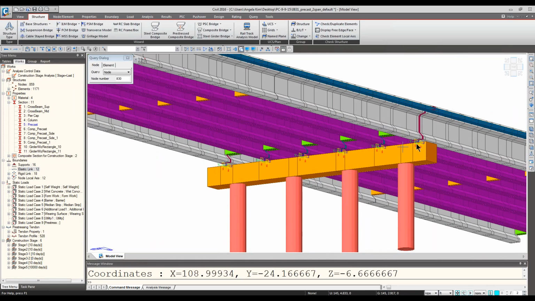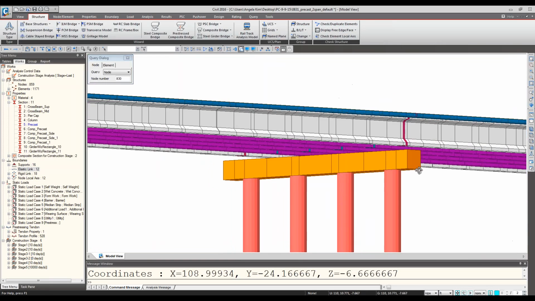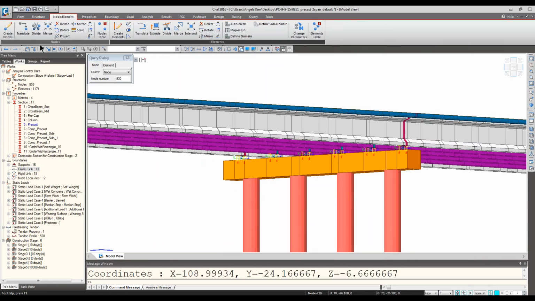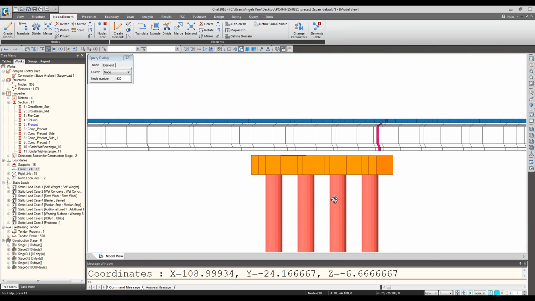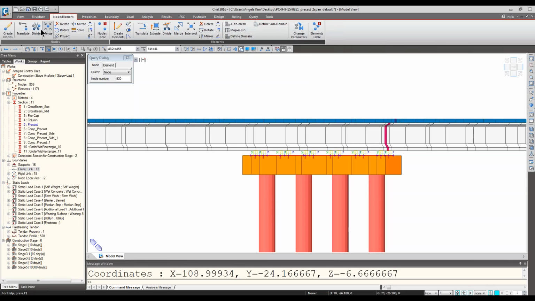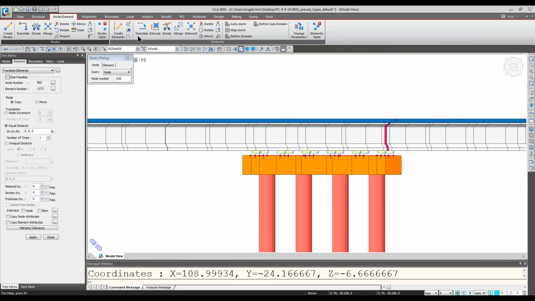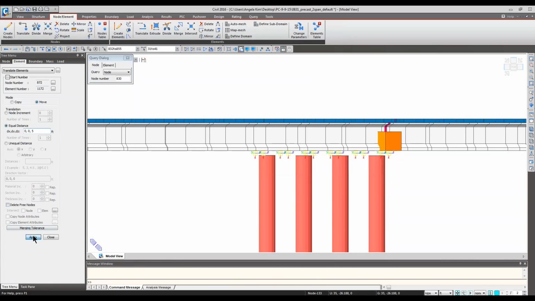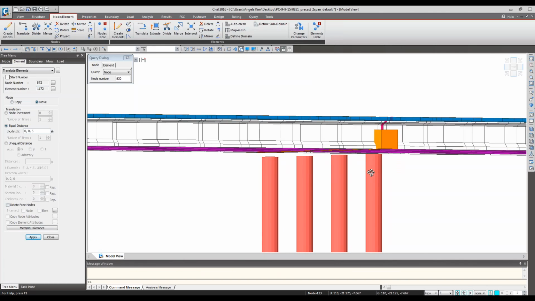And if you need to raise your pier cap, you have two options. You can simply go to the node and element and move up your pier cap elements. So select the elements that are for the pier cap, right? And then you can translate, meaning copy or move, and move them by a certain distance. Let's say 5 feet, for example. So this way you can increase the pier cap.